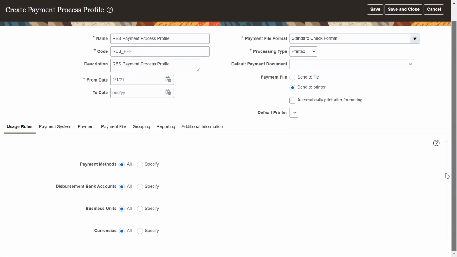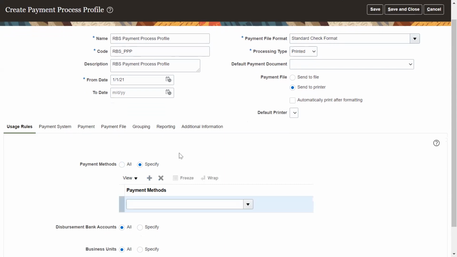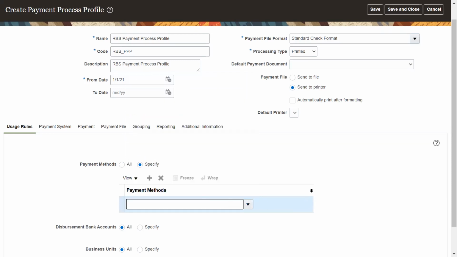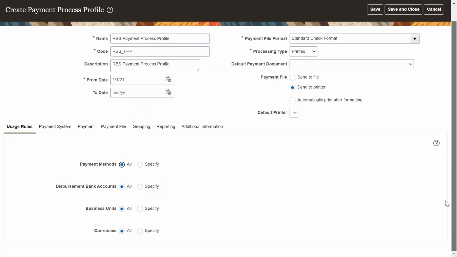Usage rule, let's go back to the line level. In the usage rule, you can specify the particular payment method to assign to this payment process profile, suppose check. Currently I'm not specifying the payment method here, so all would be taken.